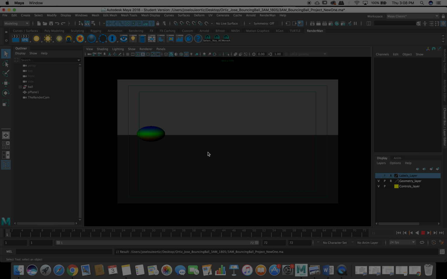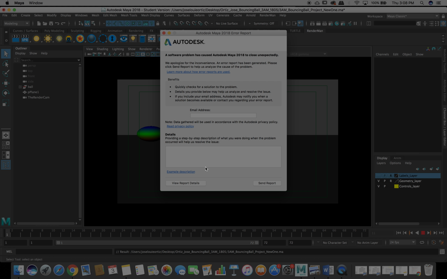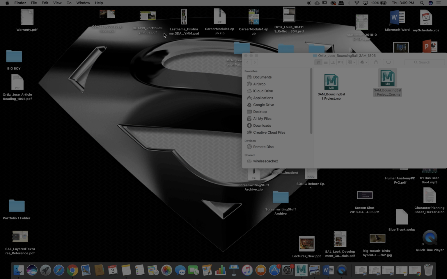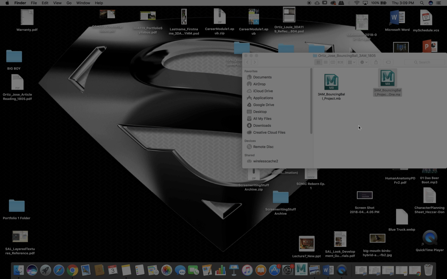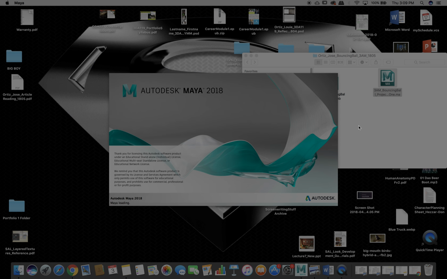It's crashing. Interesting. Why would it be doing that? Let me just hit the X icon. Let me just open it again. I don't know why it's doing that.